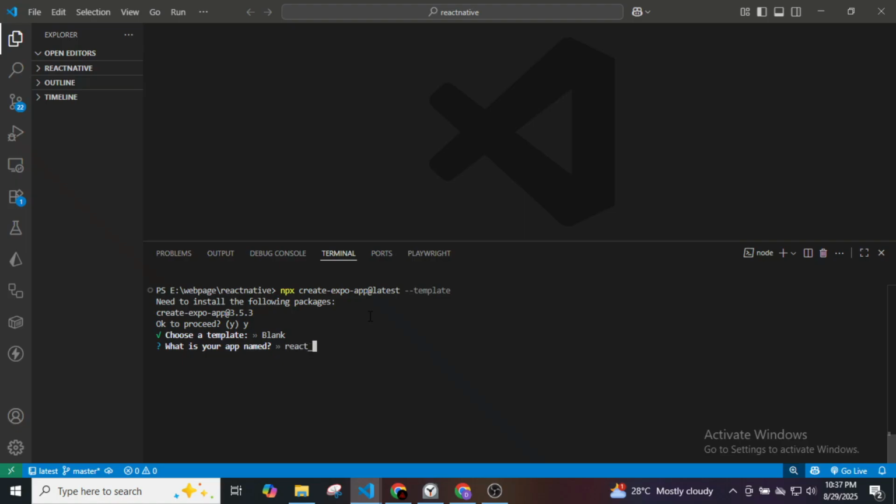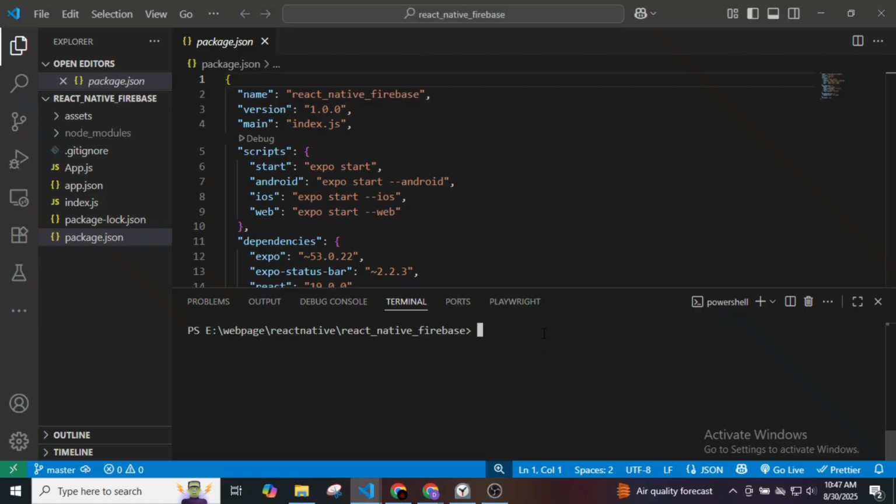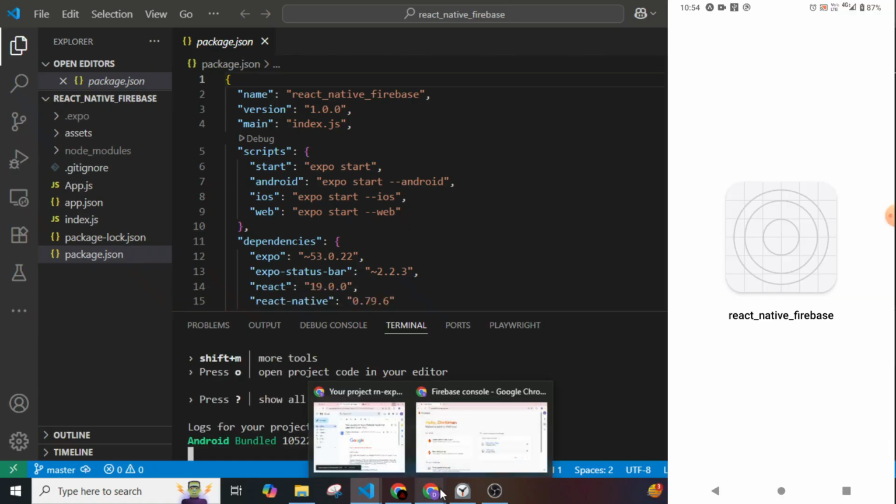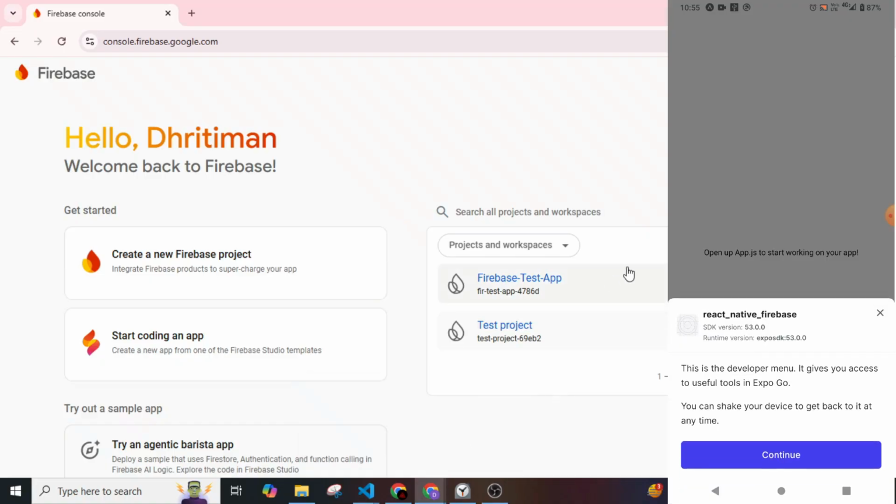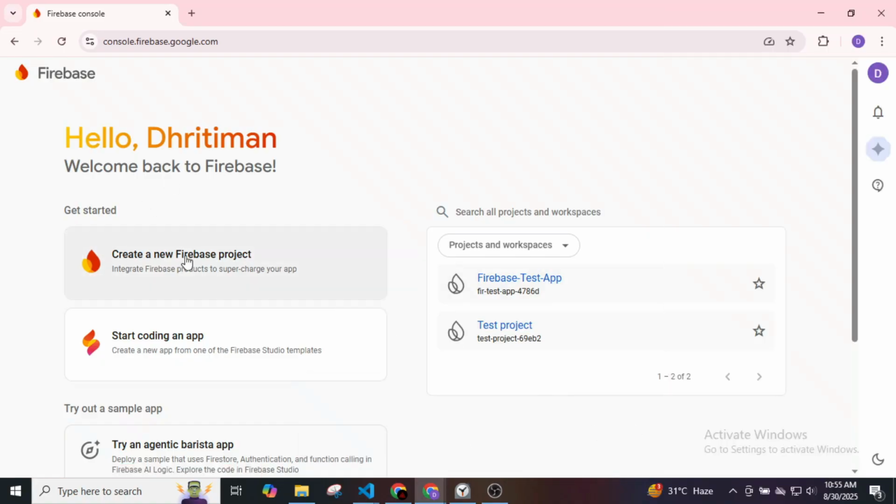Okay, to proceed, yes. This will create a blank JavaScript template and I will name the application React Native Firebase. After the application is created, I will run npm run android and connect my phone using a USB cable, and I will use Expo Go on my phone.